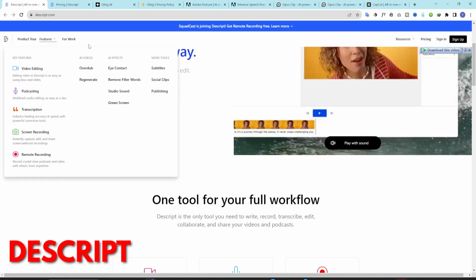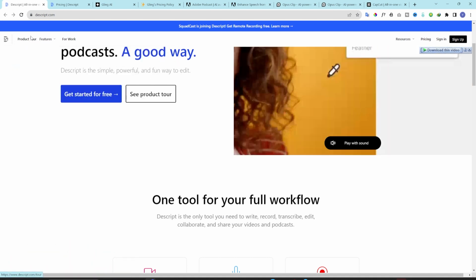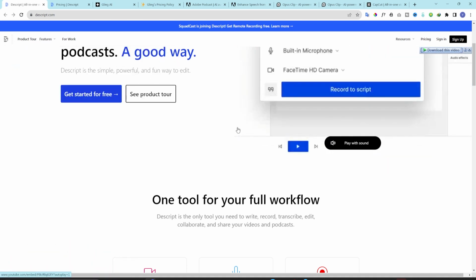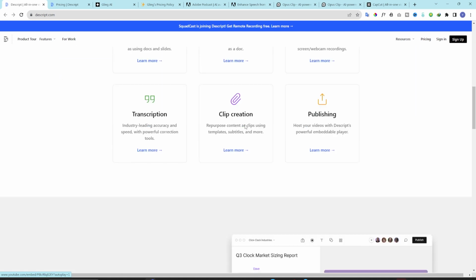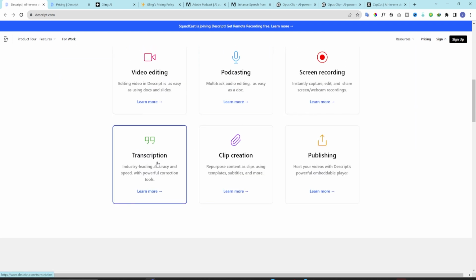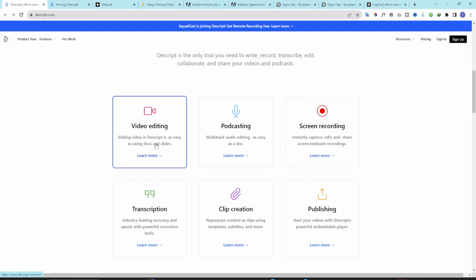And Descript is something that has been around for a little while now, and it is an amazing video editing, podcasting, screen recording, and transcribing service. So whether you're creating videos or even podcasts and things, Descript is an amazing tool.